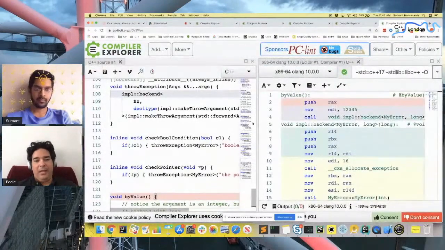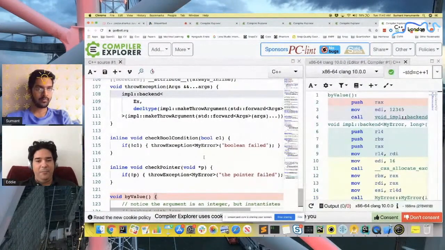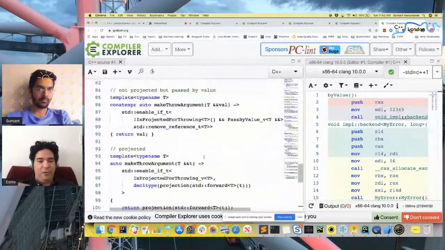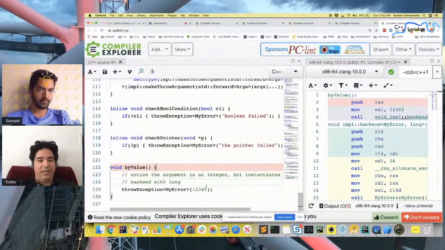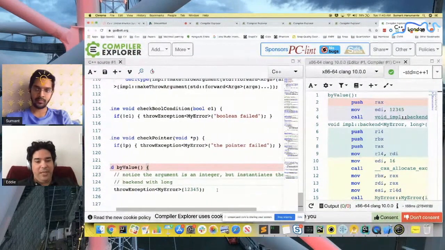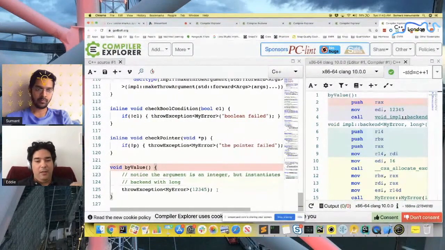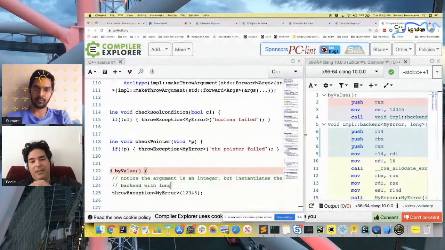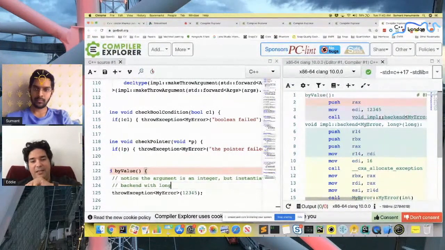And this link is very simple. Scroll down so that people can see what I am converting. Notice that the argument is an integer. I'm just throwing my exception error on 1, 2, 3, 4, 5. So it's just an integer. But if you see in the assembler, it is calling a backend instantiated with a long argument, okay?